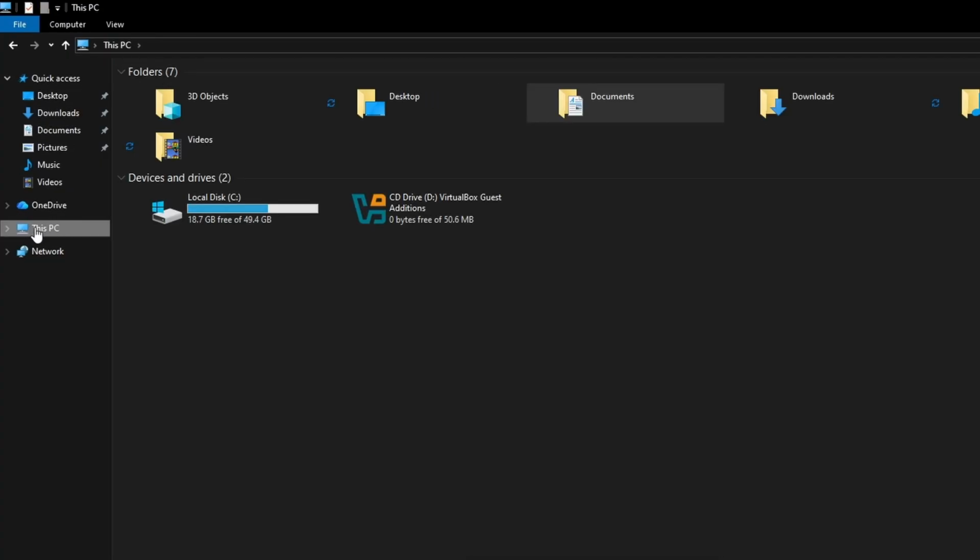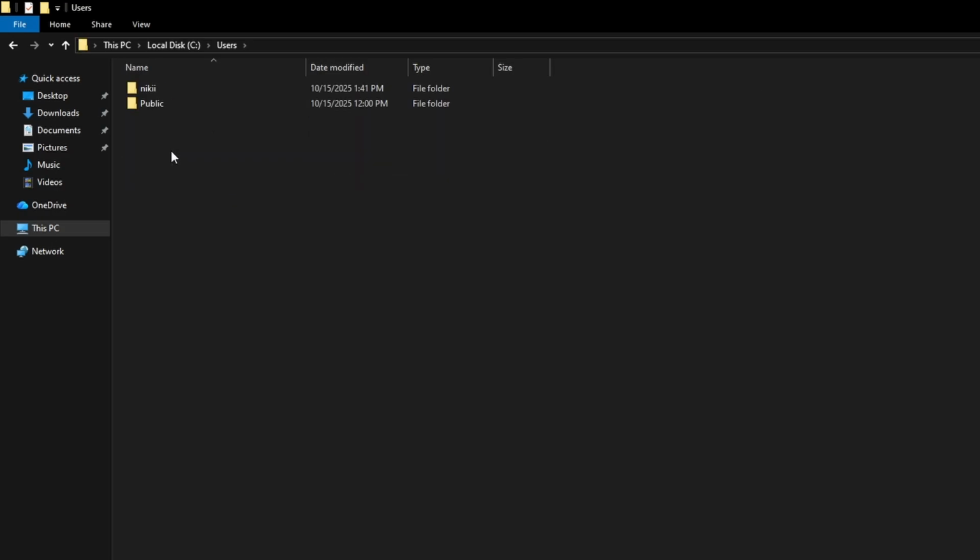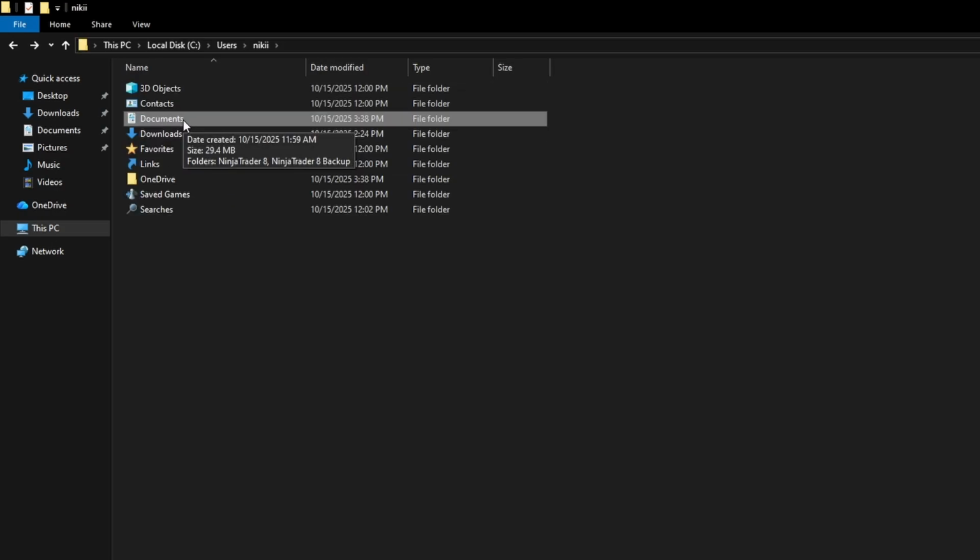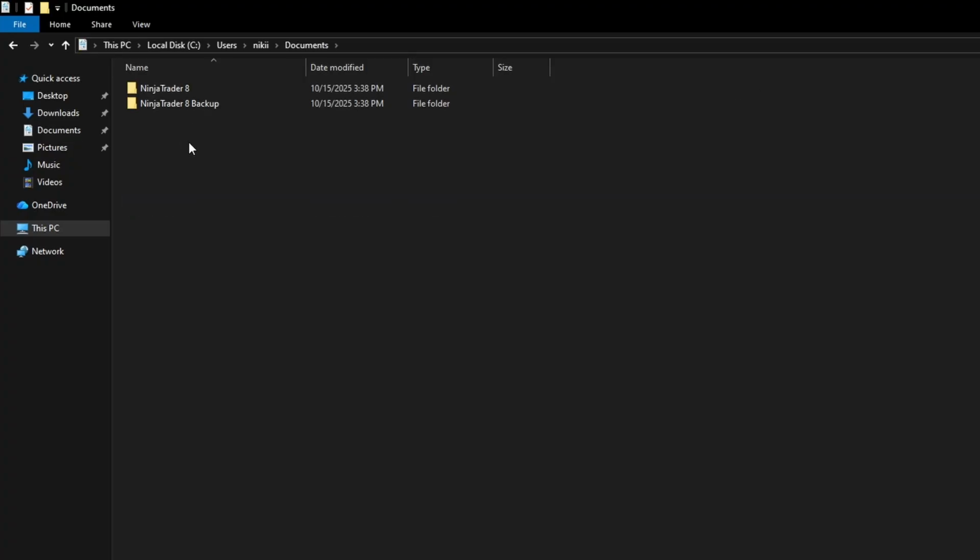Click on This PC on the left. Then open the C drive. Then open the Users folder. Then open the folder that is named after your username. Then open the Documents folder. This is your local Documents folder location.